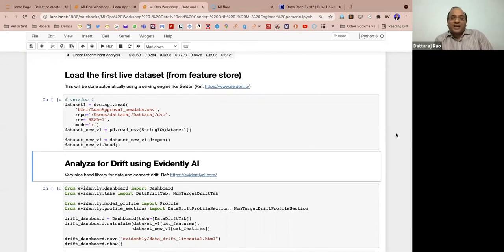Honestly, I don't have a good answer for that. I have a mechanism. With something like Seldon, when you do a predict call to a microservice, you pass the data and it will give you the prediction. You can have a feedback call in Seldon where you can pass the ground truth. But how do you get the ground truth? That is very domain specific.